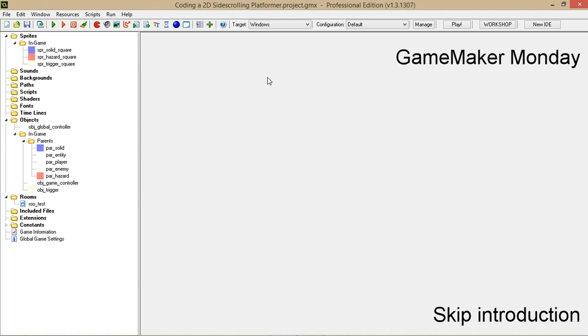We've got a global controller, which right now is set to persistent, so it can follow you through the game. It will be one controller, an object that keeps track of a lot of things. But right now it only has some global variables with some controls in it. The next one is down here.